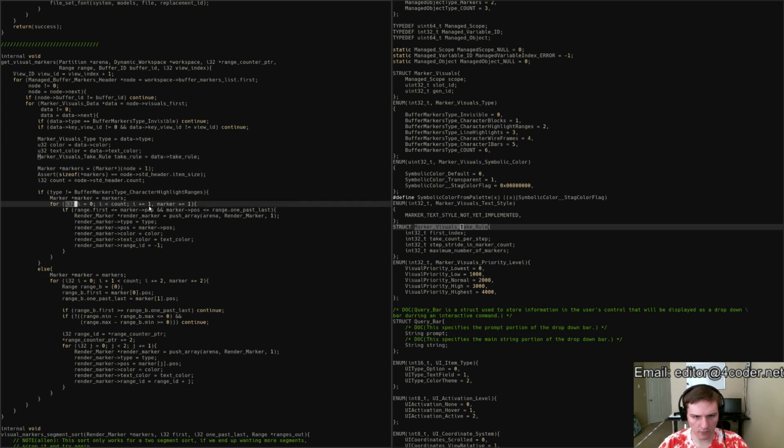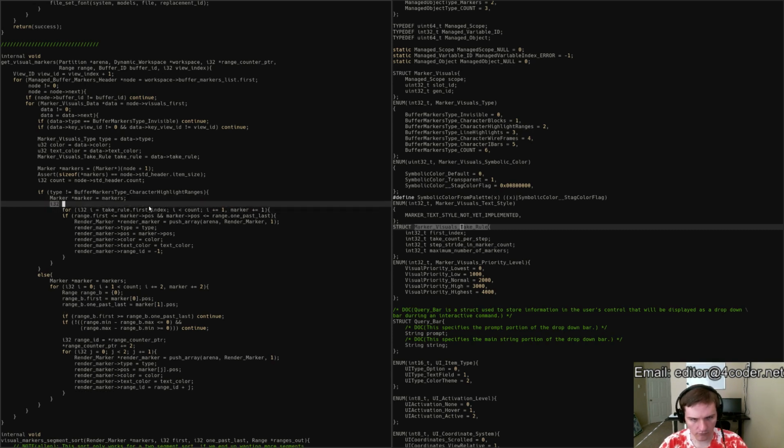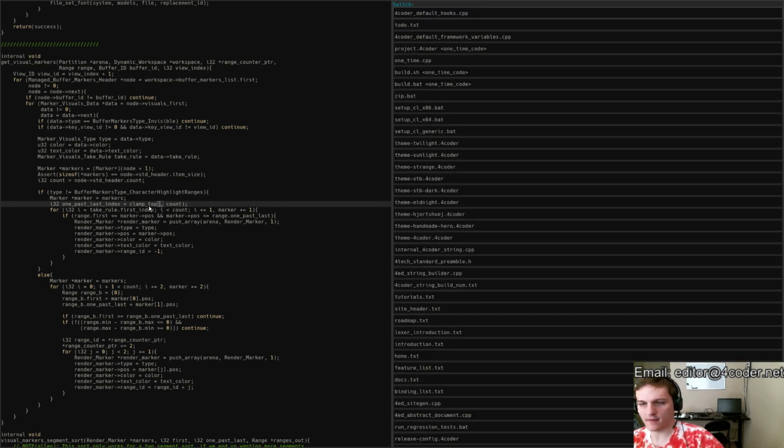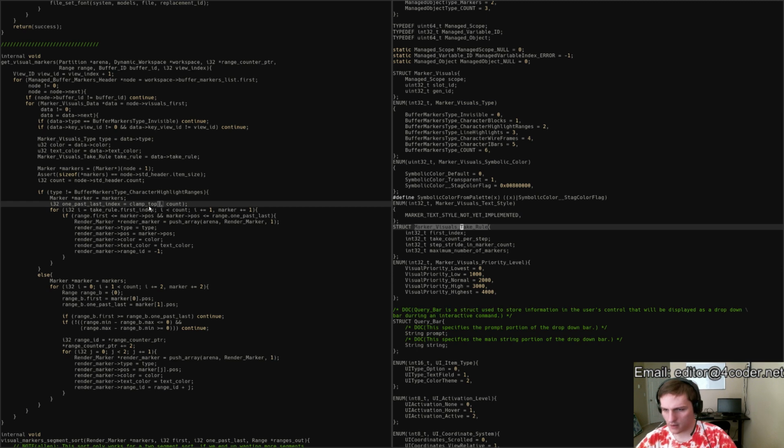And then the way the take rule for it works is we go, okay, take rule dot first index, 1 past last index equals clamp top. I can't get larger than count, and I have to think about this a little bit. So if we go to types.h, where's the take rule? How do I want this to look?